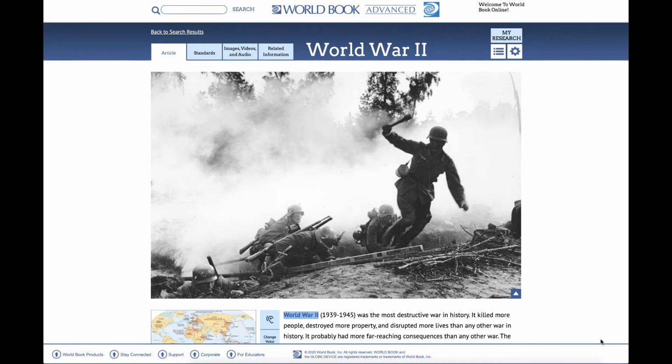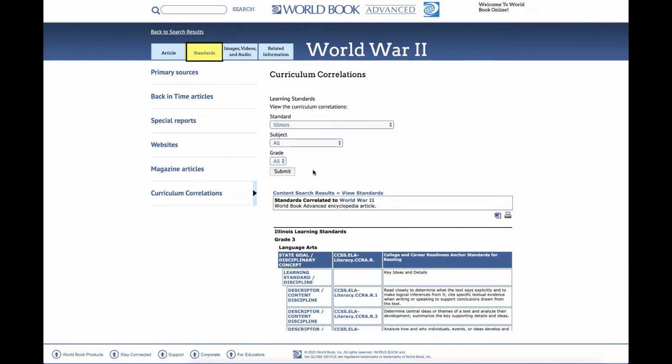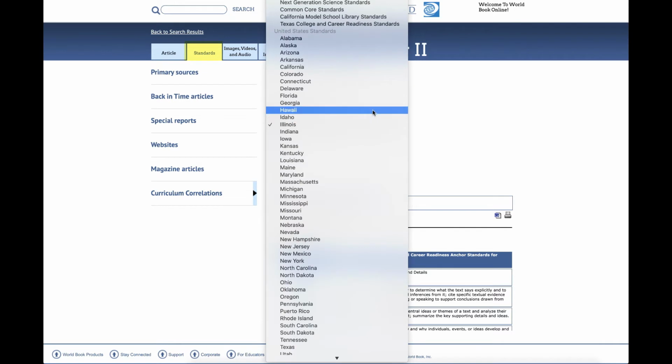The other tabs at the top include the Standards tab, which will show how the article aligns to the curriculum. This will be geolocated to the location of your subscription. So since I am here in Chicago, it is geolocated to Illinois, but I could change this to any other state or to Common Core, Next Generation Standards, and more.